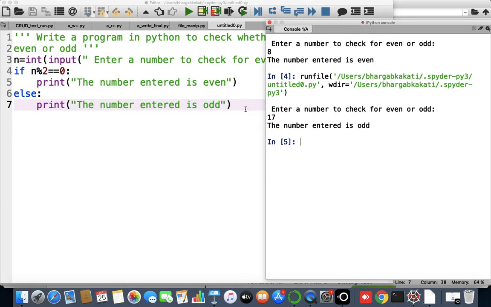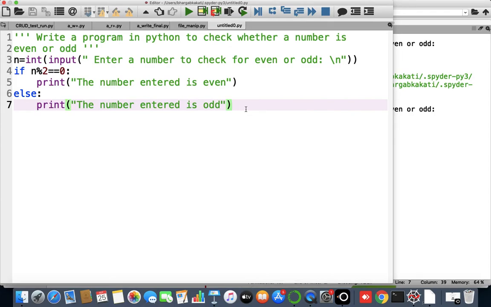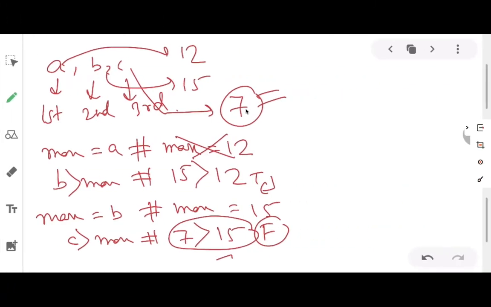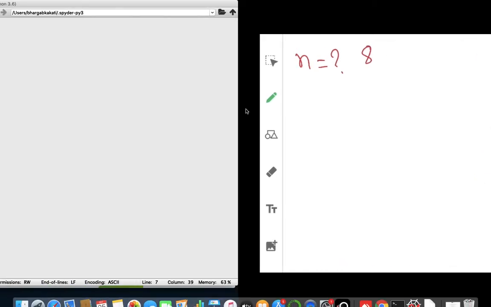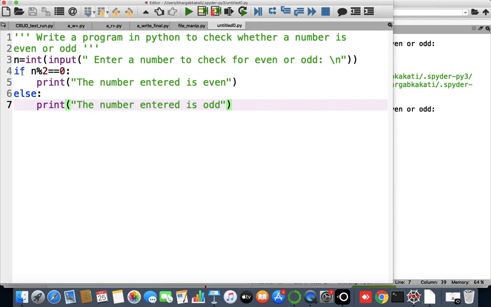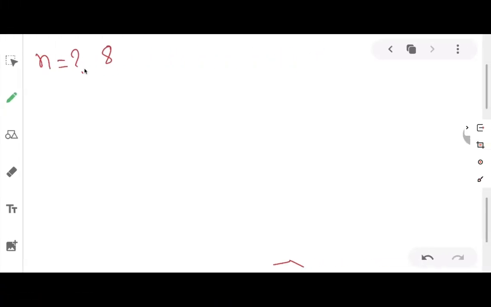Now let's see how this program worked or how it was executed. At first we took a variable n, and in this variable we received an input. Let's say I received the input as 8. After that, we checked if n modulo 2 equals 0. So we checked whether n modulo 2 equals 0 is true or not. Now let us check. N means what?